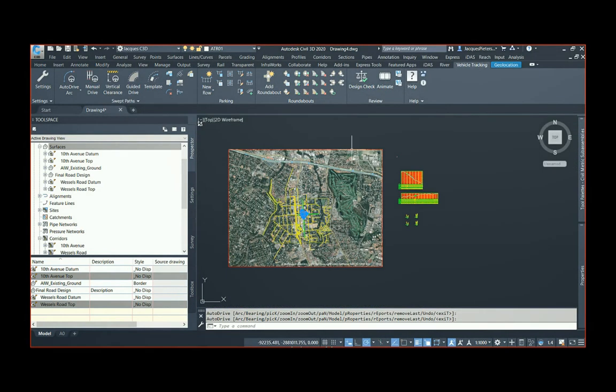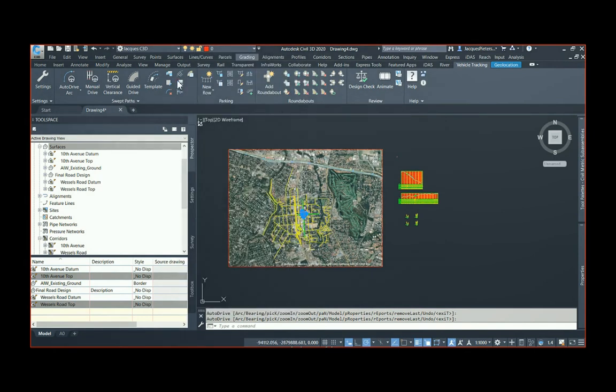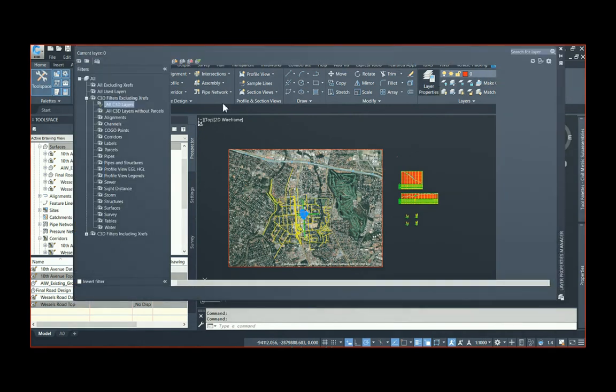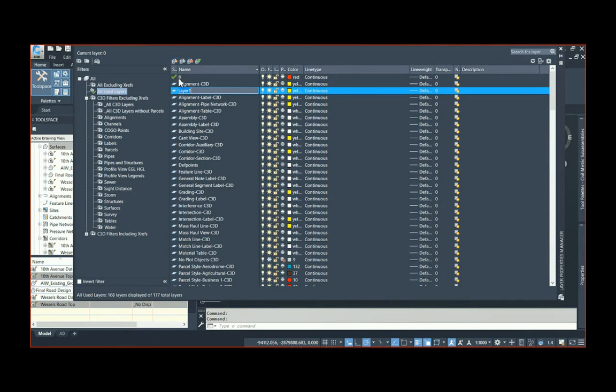Just to make life easier, let me switch off this map. You can actually delete it, or if you want to be clever like me, you simply put it into a layer and freeze the layer. So I go to my layer properties and create a new layer. I'm going to call this ACAD-map, and I freeze this layer, and let's close this down.